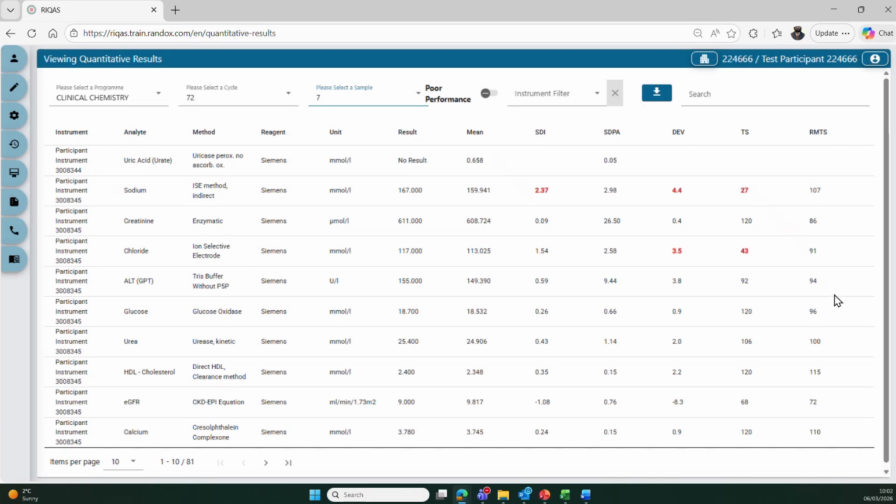For long-term performance overview, we've also decided to add the running mean target score right here on this screen. The running mean target score shows you an average of the last 10 target scores for the last 10 samples in every sample. So here you can see the running mean target score for sample 7, and then we go back to sample 6, sample 5, sample 4, sample 3, sample 2, and so on until the last 10 samples are reached. We average them out to show you a long-term performance overview of your lab.